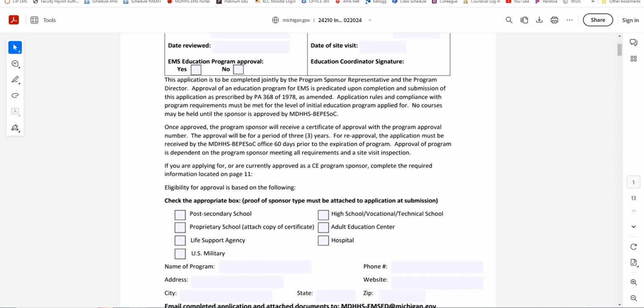So again, this application has to be completed between both the program sponsor and the program director, or the IC. And this is all based on the approval of the education program based on Public Act 368 of 1978 as amended. These rules are going to be required by the Michigan Department of Health and Human Services, Bureau of EMS Preparedness. I can't remember what their standard of care is.